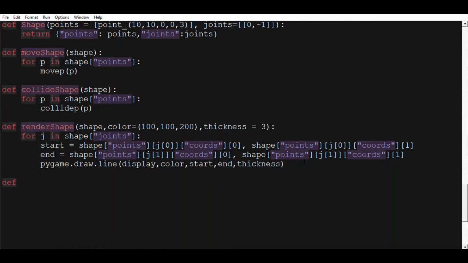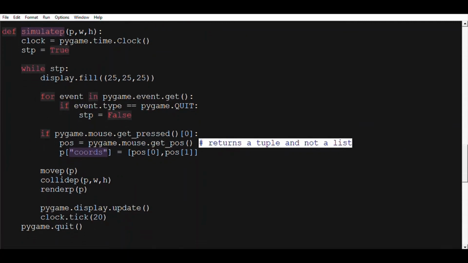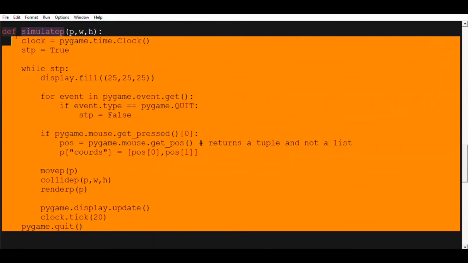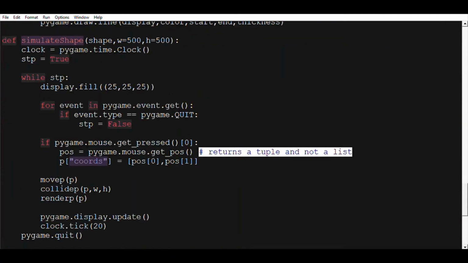Next we'll need to define another function that will do the simulation. Def simulate shape, and it will take the shape dictionary and basically w and h for width and height. Let's initialize them to 500 each. Basically here it's going to be the same process that we did for simulate p. So let's copy that here real quick, and paste it right there.